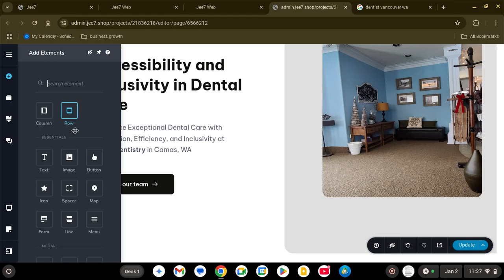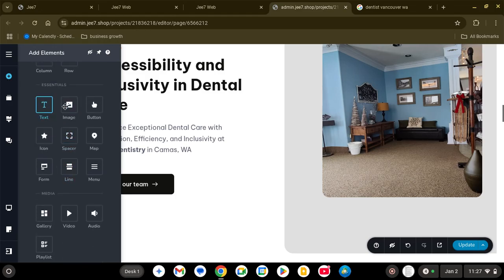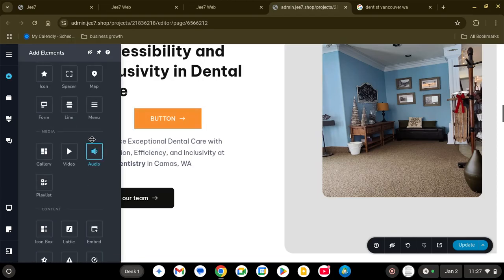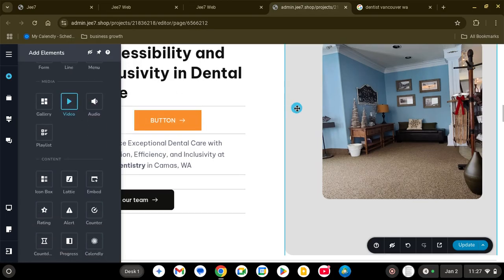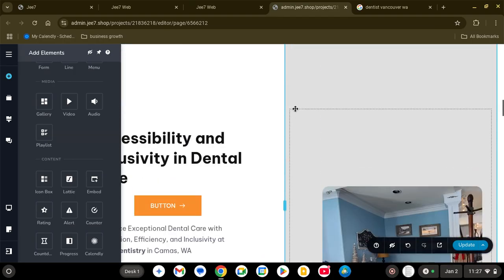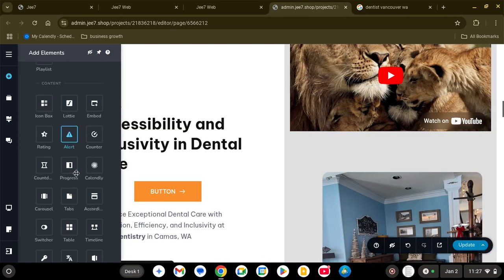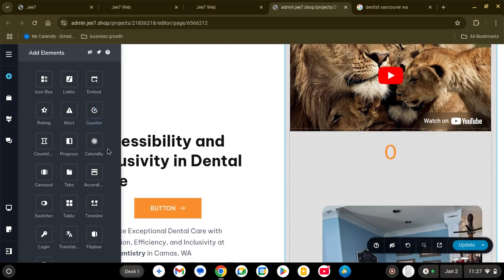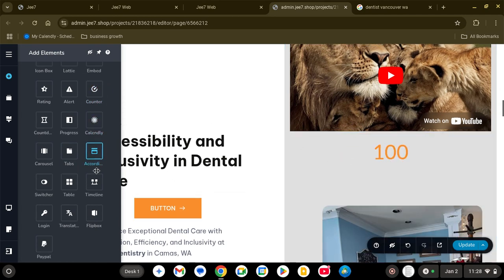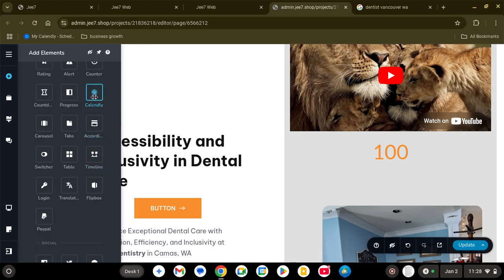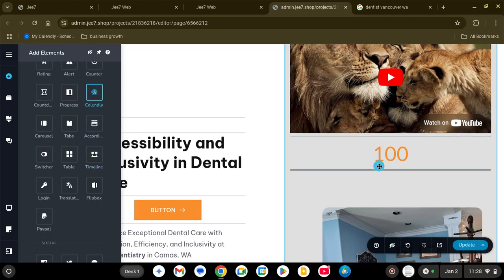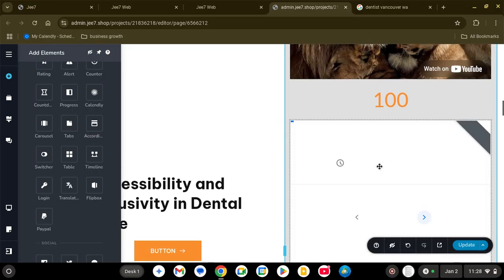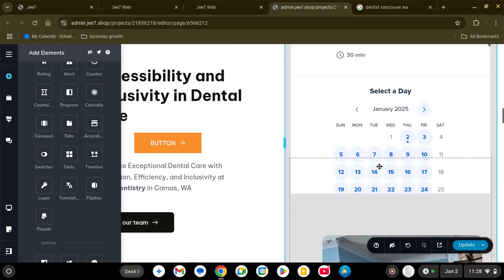So let's say we want to add some elements in here, like we want to add text, or a button or something like that. We can easily put a button in there. We can easily put a video right there. We can even put a countdown, so if you want to put some scarcity, telling people, hey, there's a countdown. You can put Calendly. So if you want to book calls directly on the site, you just have to put that Calendly in there.